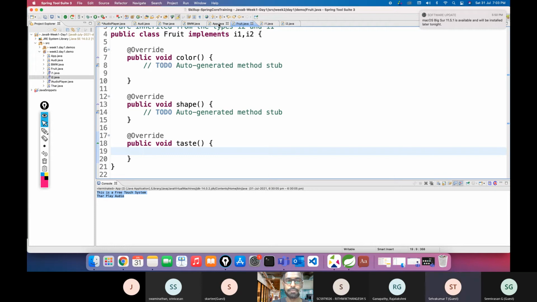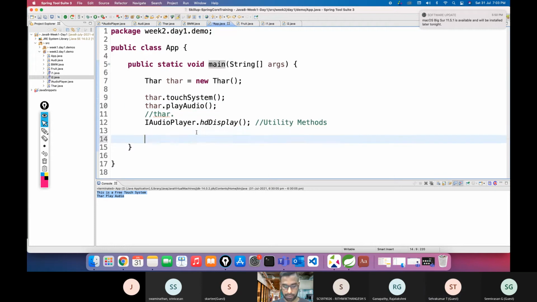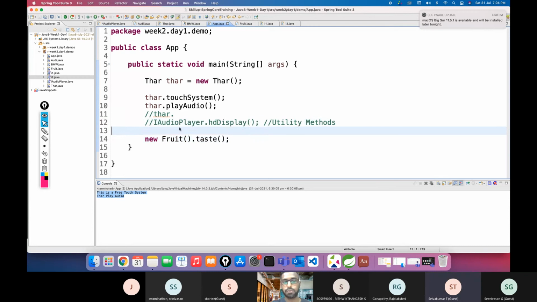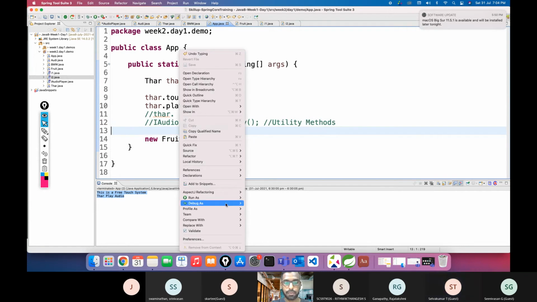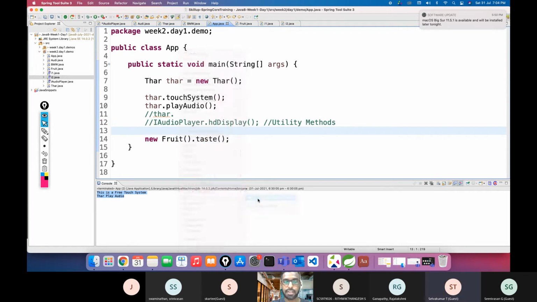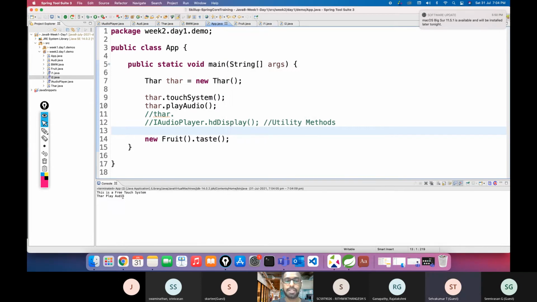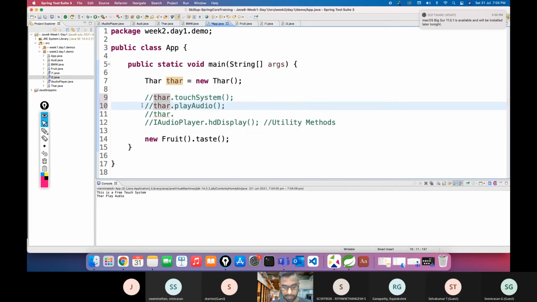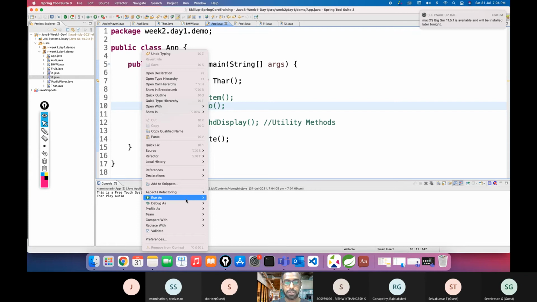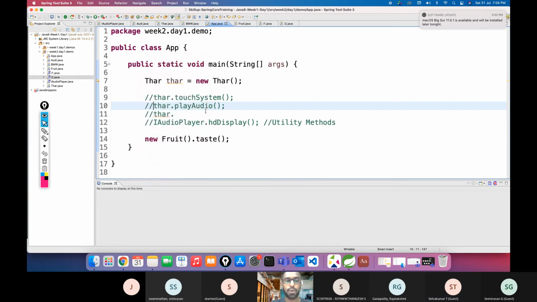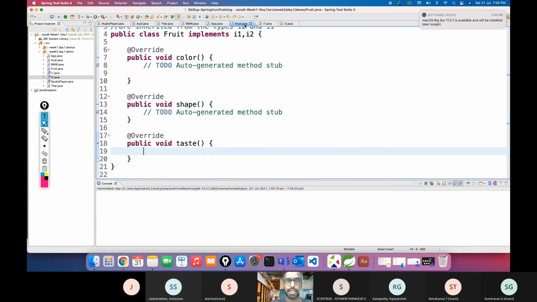So in the app, if I go and create an instance, new Fruit().taste, what will be the taste? There is no taste. It's tasteless, empty. Correct. See, nothing is printed. It's only the parent's output. But specific to Fruit, that sour or sweet is not printed because we have already overridden. When you override, it's empty.